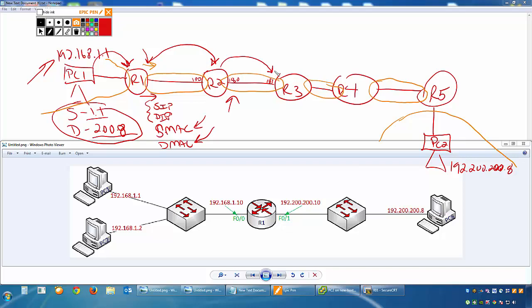on the router? So every time we go through here, every time, we're going to have a different source MAC and destination MAC. This will be one source MAC and destination MAC. This will be different. This will be different. This will be different. So let's go through this again. One more time.